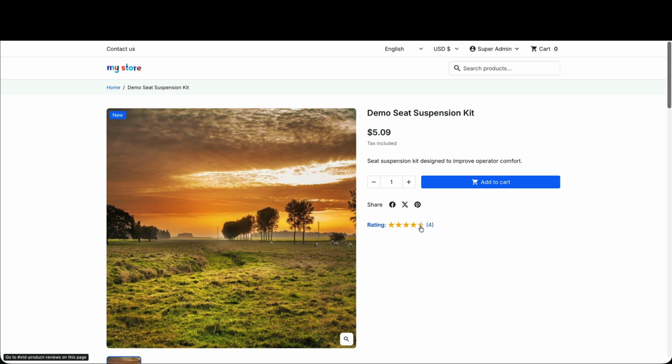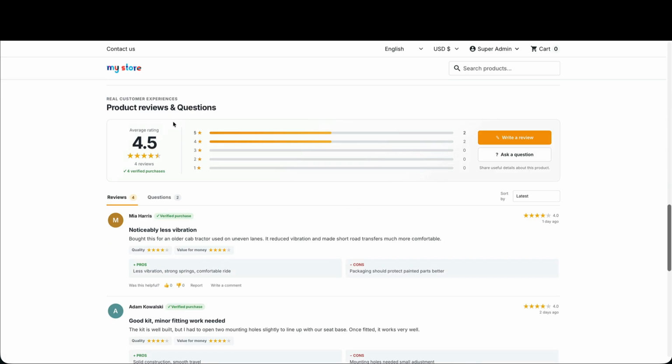Further down the page, there is a full reviews block. Here, the customer can see the overall rating, published reviews, author names, publication dates, star ratings, and review text. If additional rating criteria are enabled in the settings, such as quality or value, they are displayed separately as well.